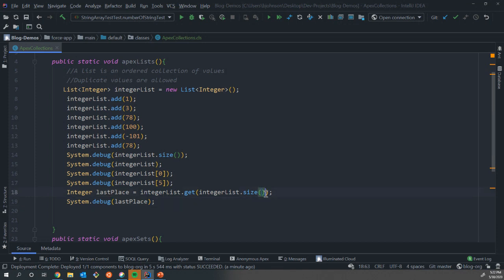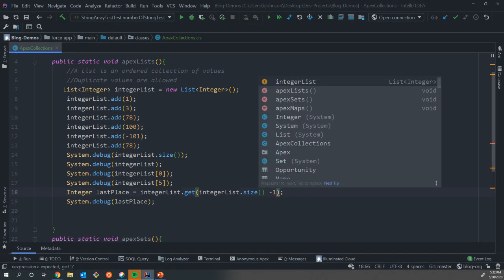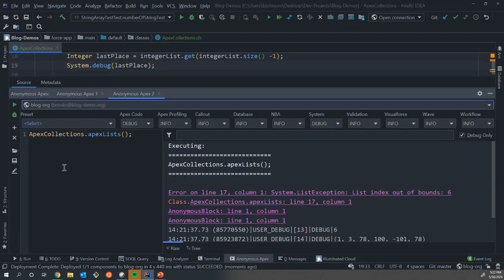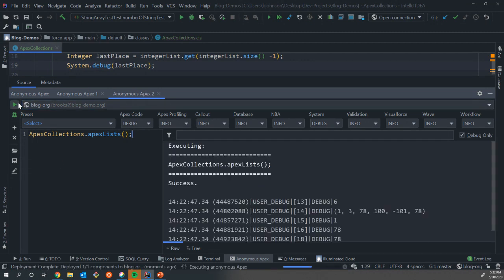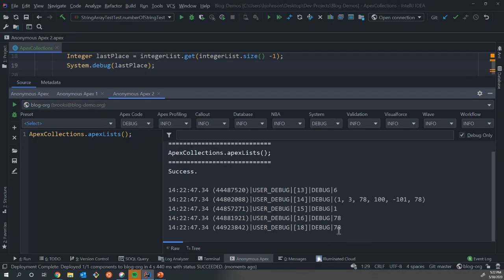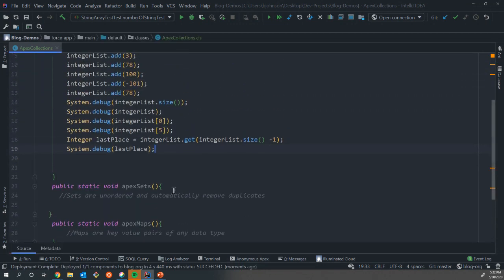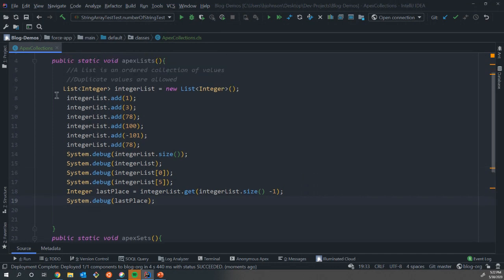It doesn't reference a valid location. So for this one, it's pretty simple. All we really have to do is call -1. And we know then, because we're using zero-based indexing, list.size is going to equal 6. We subtract 1 from it, and the last place should reliably give us back the number 78. Anonymous Apex, run it. And there you can see, yes, indeed. So that's the list. Real quick introduction to lists and how we work with them.